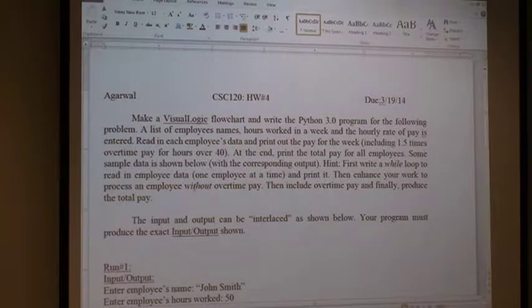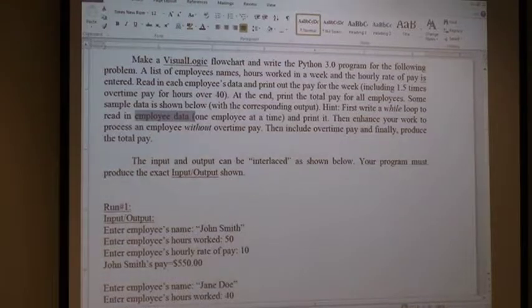Now, let me give you, okay, first, these are the hints. Write a while loop inside a flowchart, of course, to read in just the employee data and print it out, nothing else, no processing. Don't worry about the sum either. Then you can do simple processing without worrying about overtime. You can just multiply those 2 numbers and see what the pay turns out to be. Then you can put in overtime, okay? Then include overtime and finally produce the total pay.